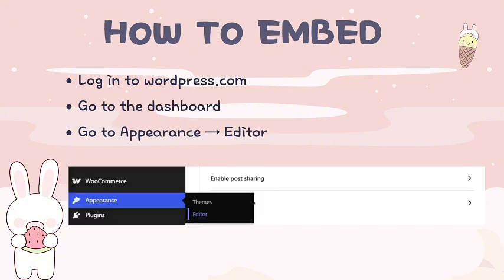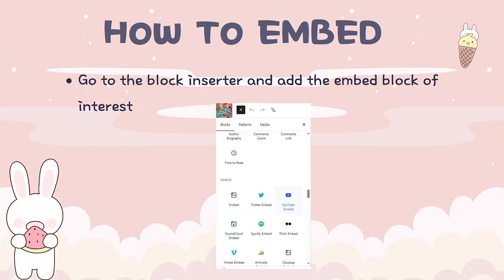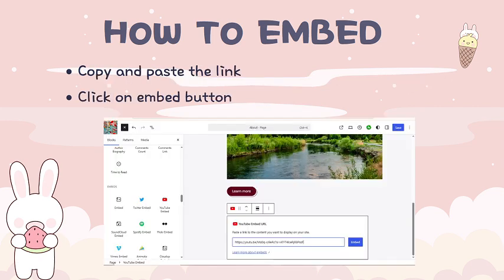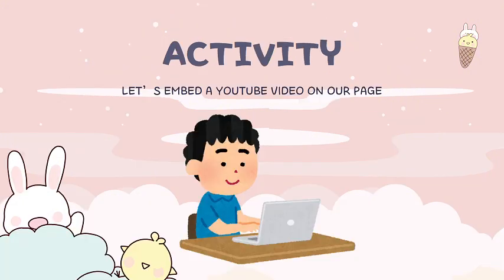So now, how to embed. First, you log into your wordpress.com. Then you go to your dashboard, go to appearance, and click on the editor option. Then you go to pages, select the page of interest, then click on the edit icon. Then you go to your block inserter and add the embed block of interest. You copy and paste the link, then click on the embed button. Finally, you click on the save button to save your embedded video.